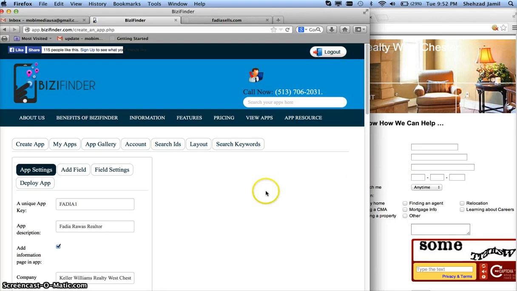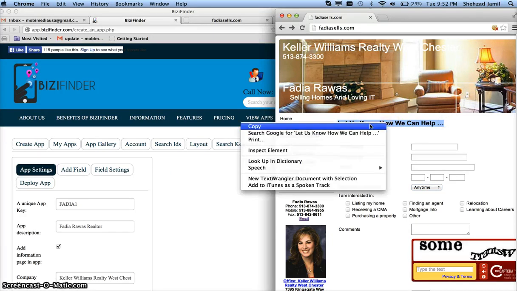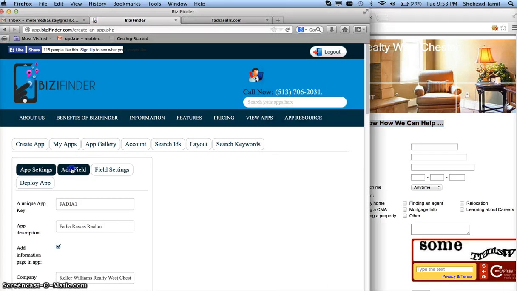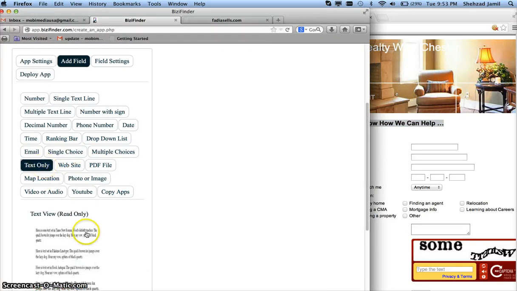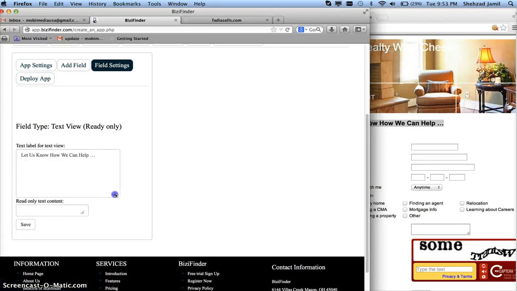Now we are trying to create this form. The first thing is that we need to add some text. So we can just copy here and go to add fields and create a text. So text only. We will click here, and this is the title. We will save it.